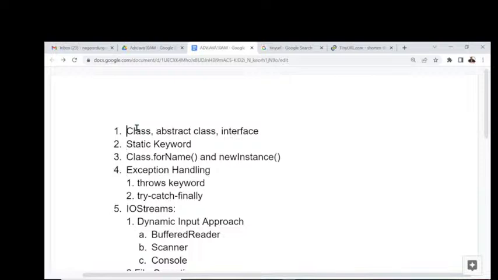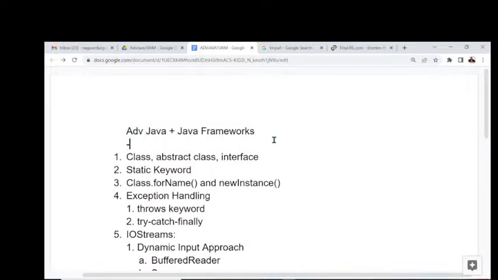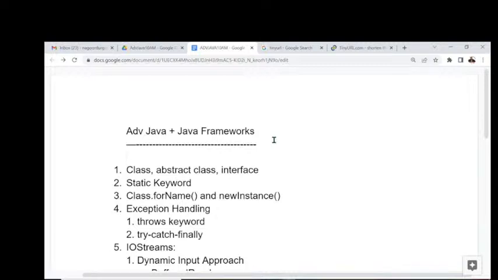Now let me explain what exactly this program is and what I'm trying to start today. This is advanced Java plus Java frameworks. If you are in full stack, then we require both concepts. Here, what concepts are we going to understand mainly?